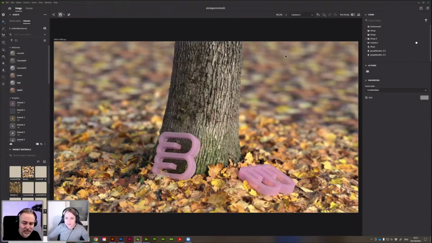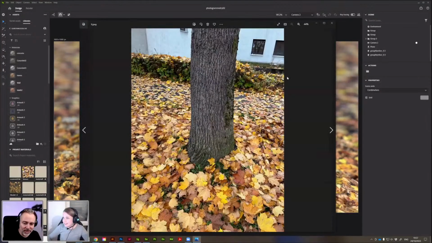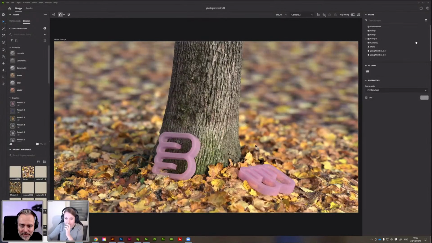So the first time I saw this one, I thought it was a background, and you told me no, I 3D scanned the tree. Oh my god, this works well. Yeah, it absolutely works well. So I went for the bottom part of the tree, obviously, with some leaves, and I was like, oh, this is going to look super nice.